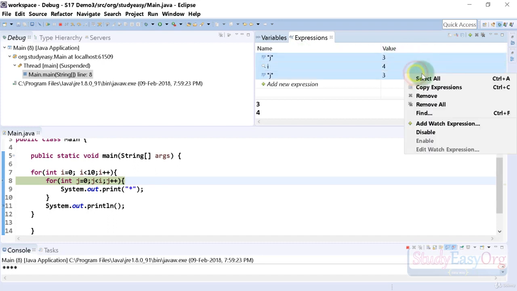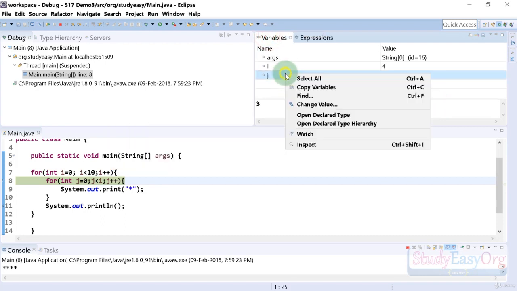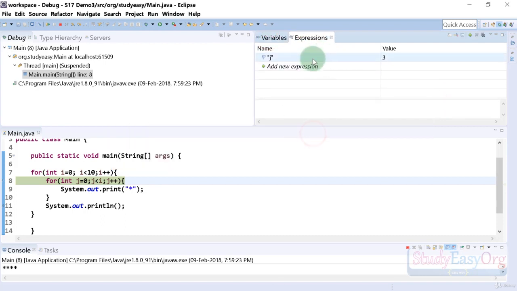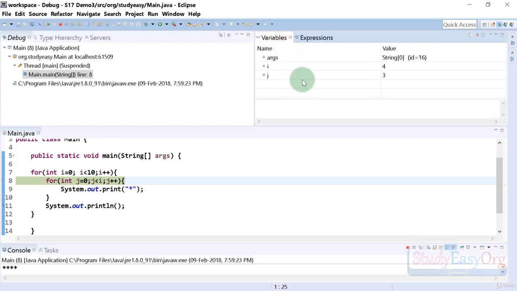So we can, for example, remove all these expressions and add a fresh watch on j. This way you are only watching a single variable, right? So definitely you can add multiple expressions as well and add multiple variables on your watch. But apart from that, this is a convenient way to watch a variable.